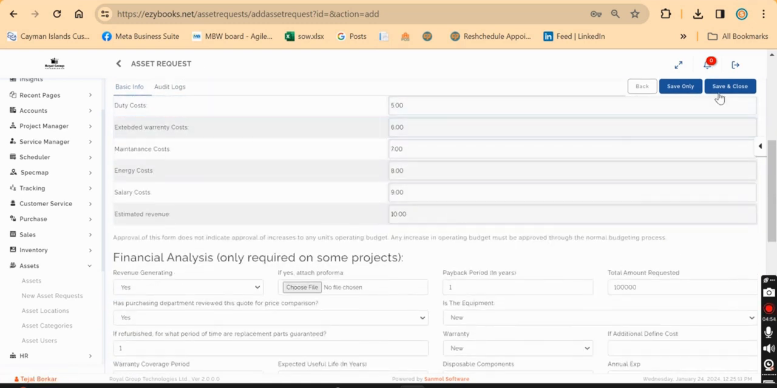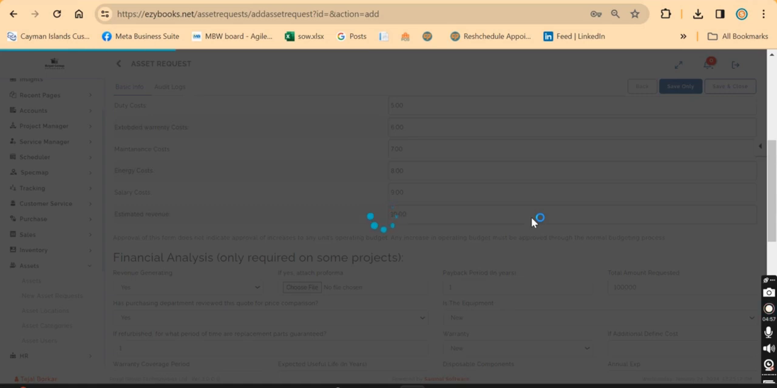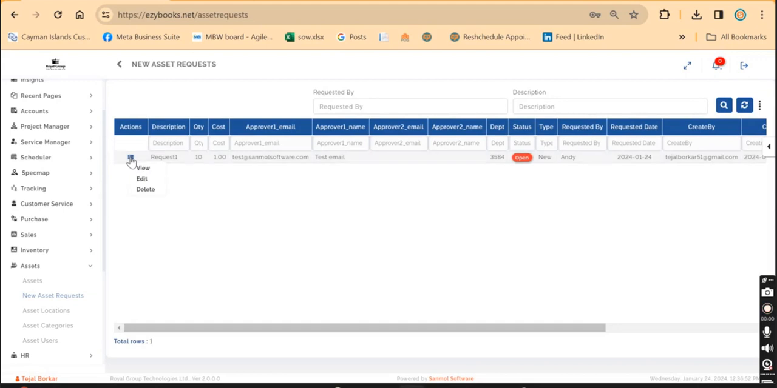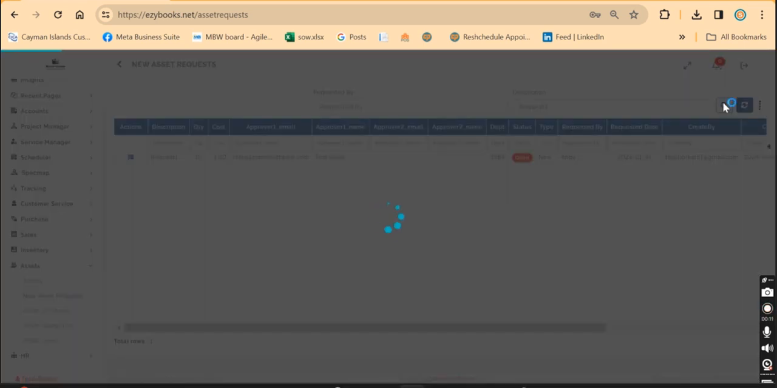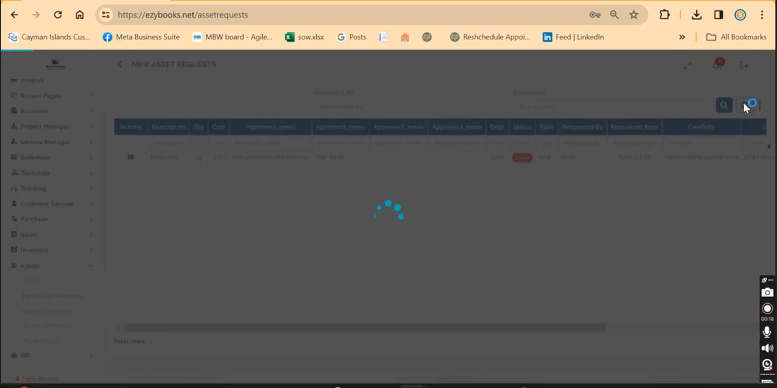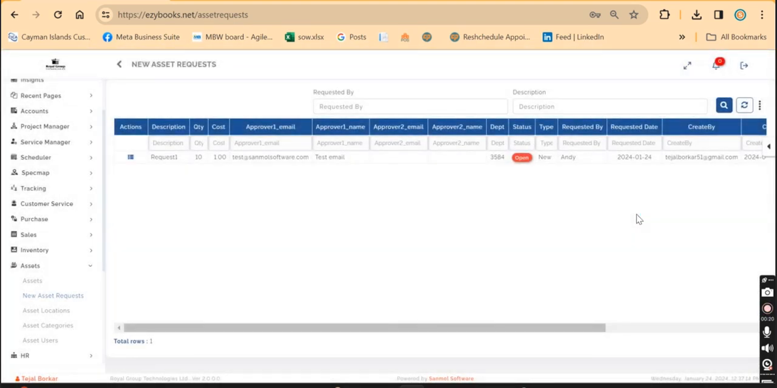Just click on the save and close option. Your new asset request entry will be created. You can easily view, edit and delete this entry through these actions, and you can quick search your results through this filter given over here. I am just adding request 1 over here and searching it. This is how you can quick search your results through the filter, and you can quick refresh your search result through this refresh button.